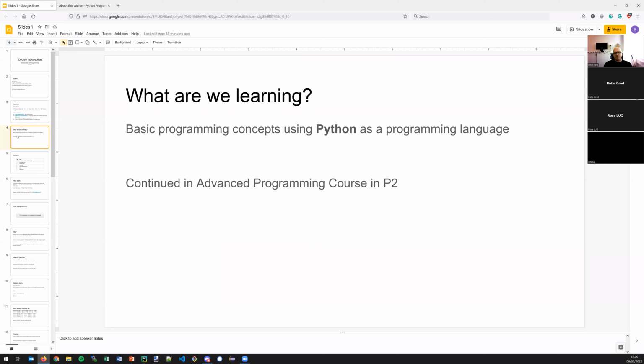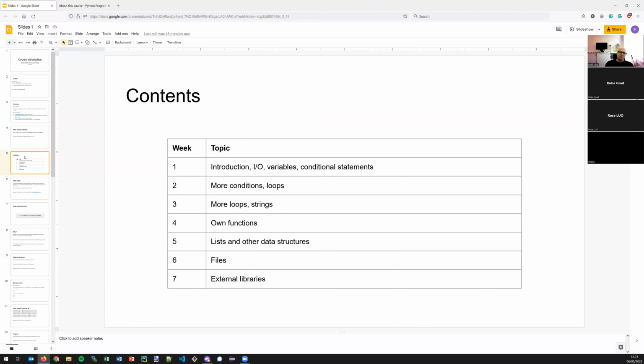What are we doing in this course? We are learning the basic programming concepts using something called Python as a programming language. And then, as I said, most of you will continue in the advanced programming course in the second period. So if we go into more details, this is basically what we're learning.